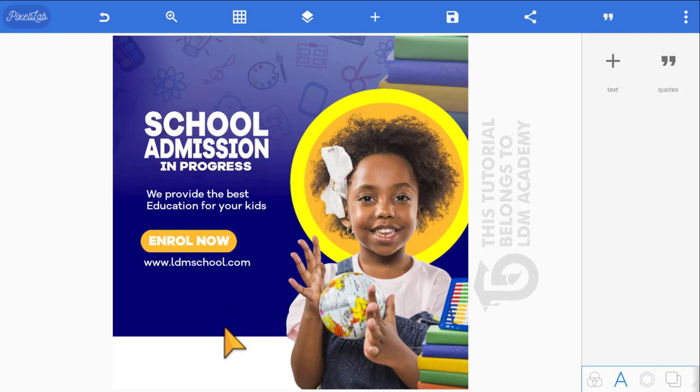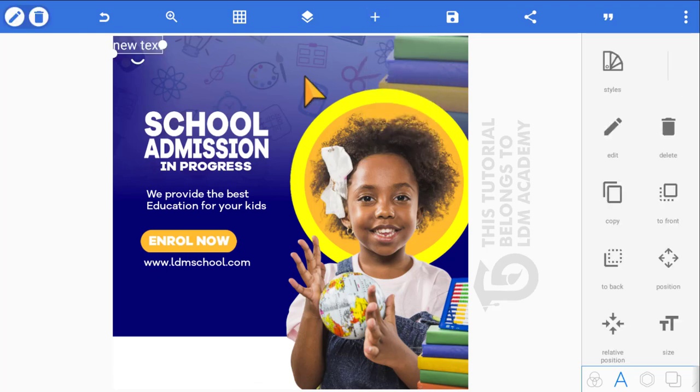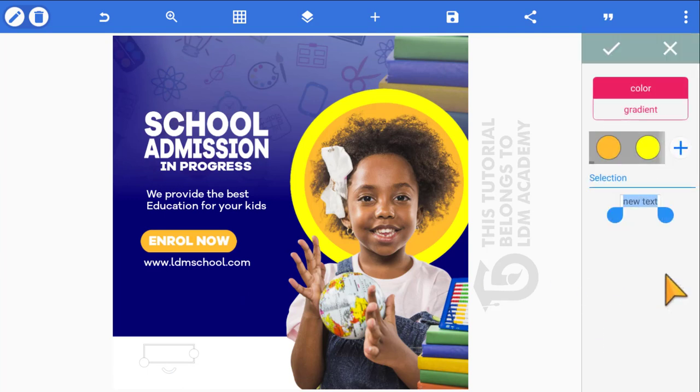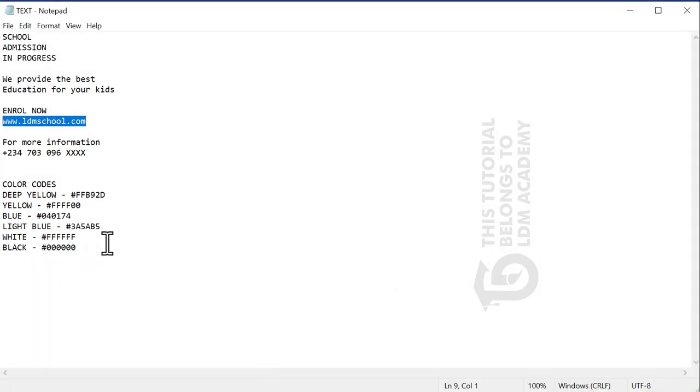So we're going to work on the last few texts. So click on the plus icon and text. All right, so then bring this somewhere here, then we change the color. So click on color, then we're going to use black this time around. Okay, you can also copy the black color code that we have here. All right, you can also copy it.